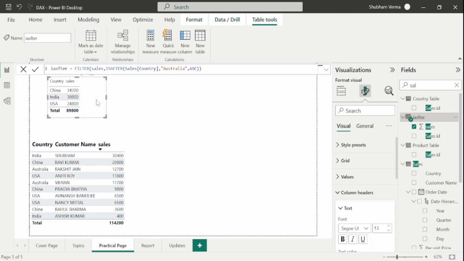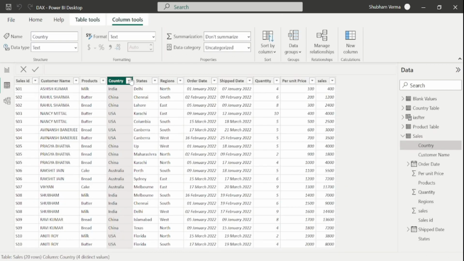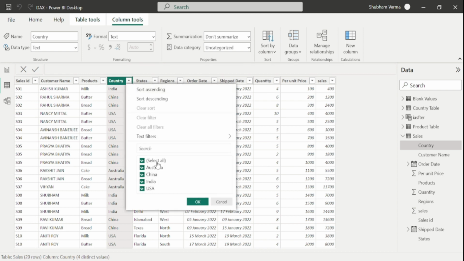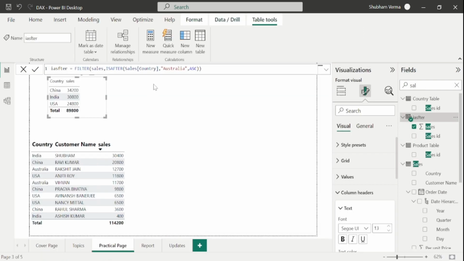So under this table, guys, we can't see Australia sales because we have applied the condition IsAfter. That means we can display all the values that come after Australia. And now go here to the Sales table. So go to the data view. If I click here on the filter button, we can see that after Australia, only China, India and USA are here. So that's why it's displaying only China, India and USA sales, not Australia. Because we have set up the condition here, whatever values come after Australia are fetched from this table. And here you can see, guys, China, India and USA. No Australia is here under this table.